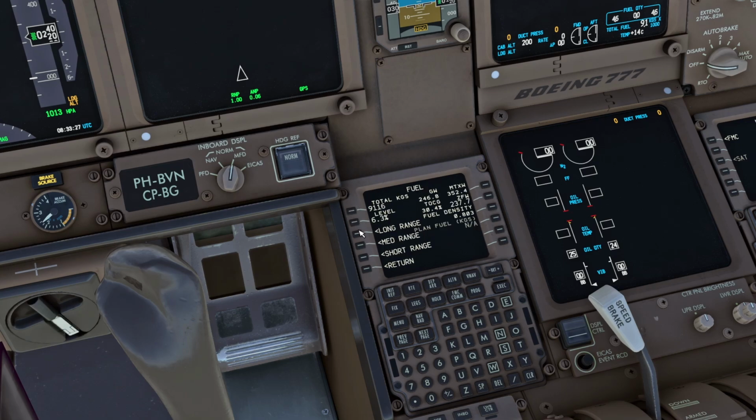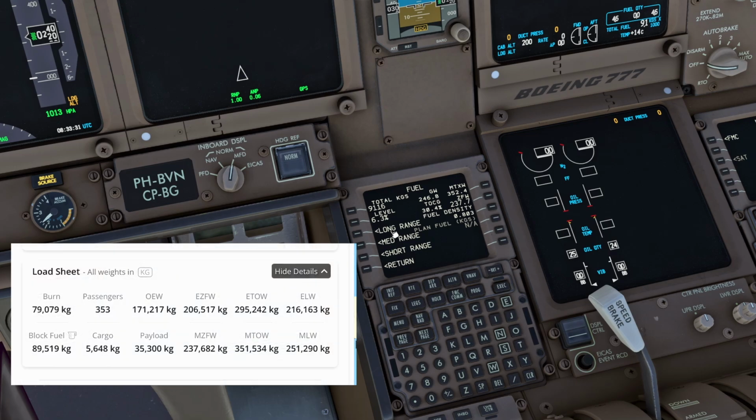Through the FS Actions menu in the PMDG 777, we're going to load some fuel. And as you can see, we currently have a block fuel, the total amount of fuel we're going to take with us for this flight, of 89,519 kilograms. So we'll round it up to 89.6. There we go. Just enter it in the total and then it will automatically distribute it among the fuel tanks.